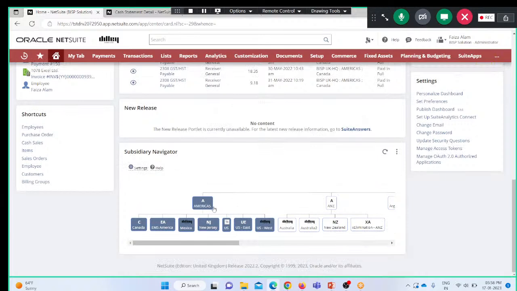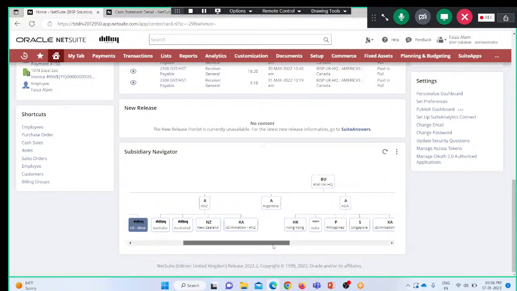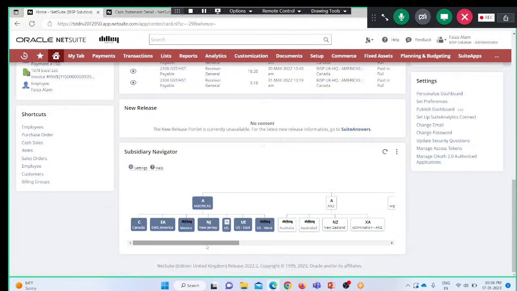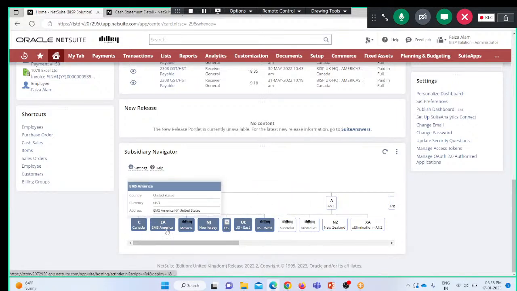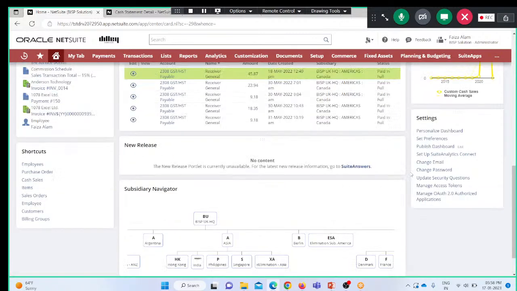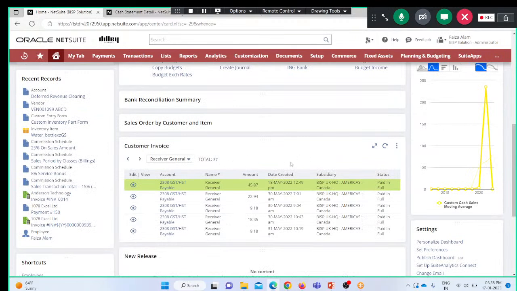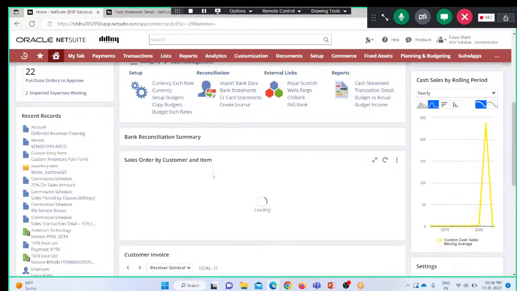This is the subsidiary navigator, as subsidiary is also one of the important concerns in the NetSuite application. Each subsidiary has its own sub-subsidiary. You can see that America has its child subsidiary, Canada, and Canada has its sister subsidiary, that is EMEA, Mexico, New Jersey and all. This is the custom search, the saved search that we created. So we can set it on our dashboard like this. This is the analytics that is sales order by customer and item.